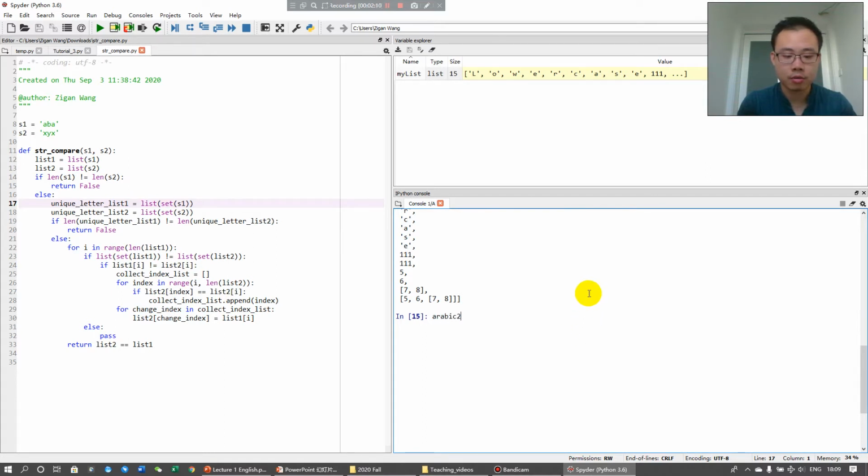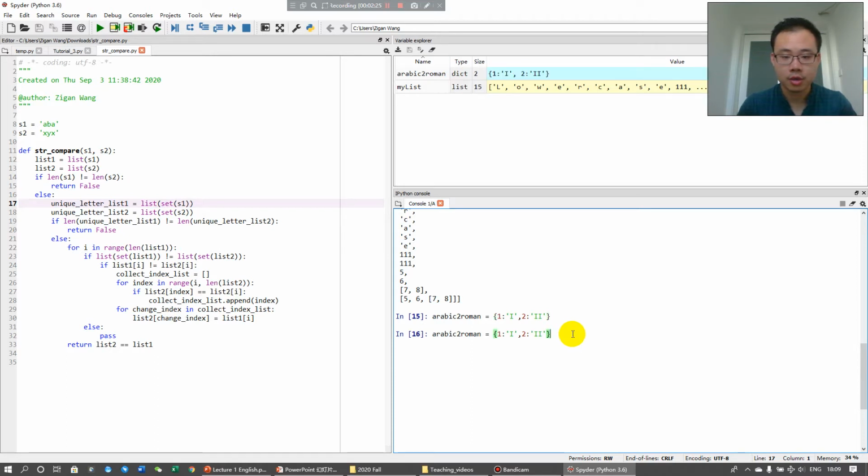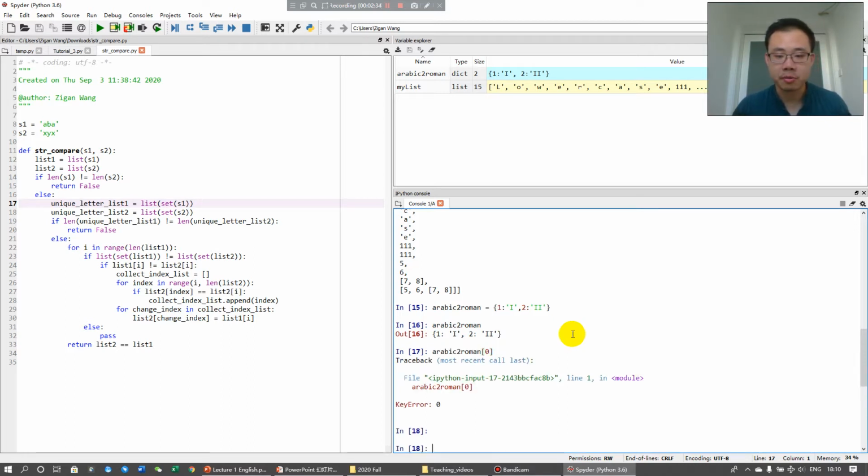If you do that, when you type that, it can be an error. Like Arabic to Roman, for example, I'm assigning 1 to I, and we use a comma to separate them. And for example, I'm just doing this, and it's going to show me this. And if I want to do 0, it's going to give you an error. The error is that it's not ordered, so you cannot do this.